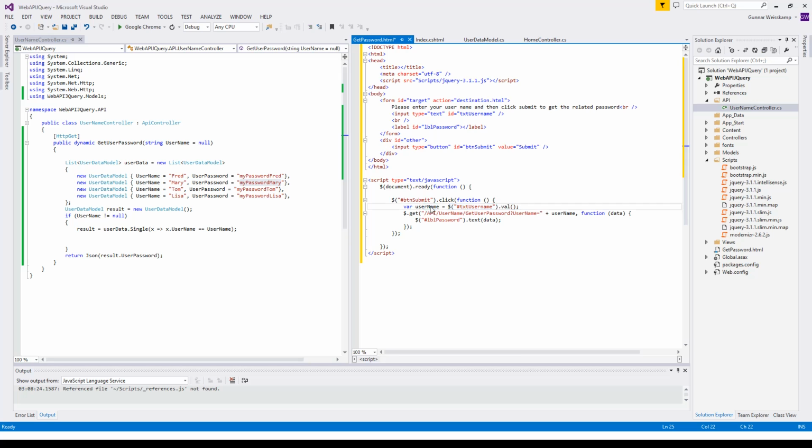So now we've got the username. We're going to use the HTTP jQuery get. And as you can see, we're just using the same URL as before, like in our MVC. But now we've got the username in here. We're adding that onto this URL. And this get will allow entry into this code here to get the password, which is my password Mary in this case.